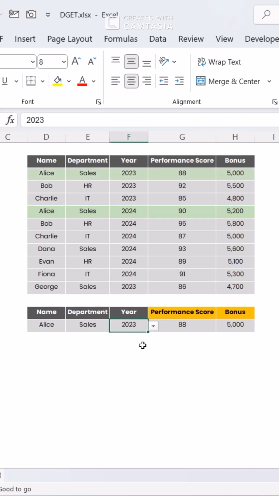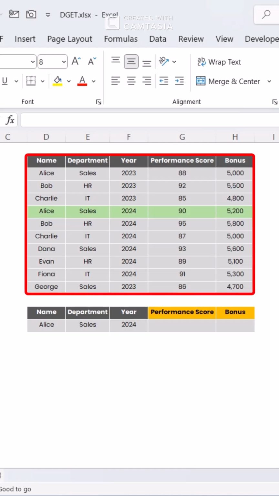Ever wanted to pull just one value from a big Excel table, based on multiple conditions? Let's unlock the power of DGET. Here's our database. Employee names, departments, years, scores, and bonuses.